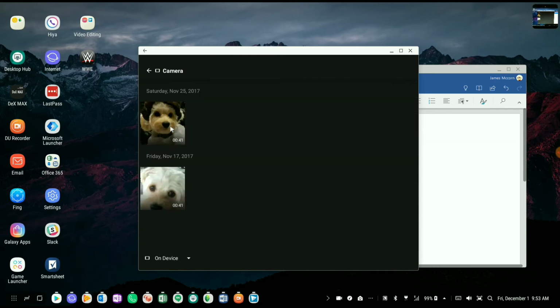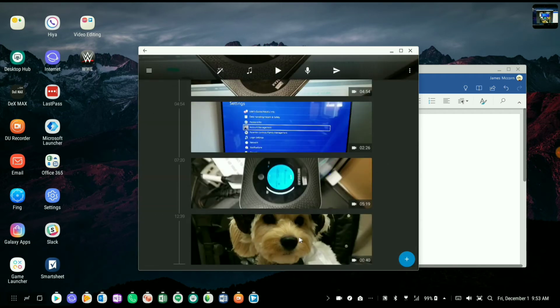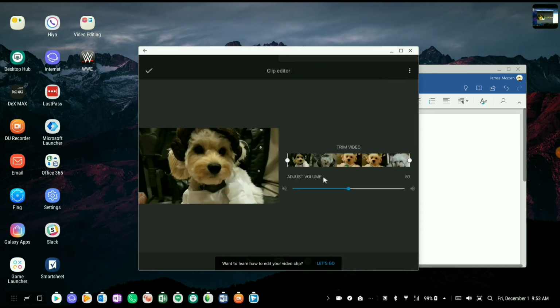Let's go ahead and use this cute picture of a dog. Let's just add it in there, and bam, you're ready. Let's go ahead and see what it looks like. I'm just going to mute the audio for now, and let's take a look.